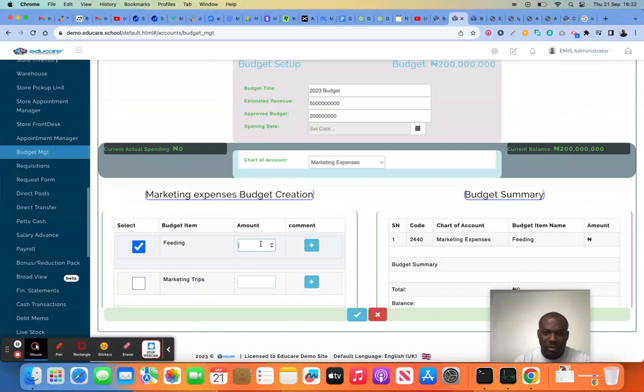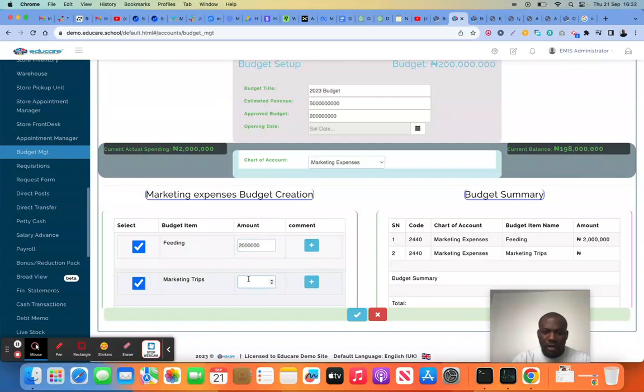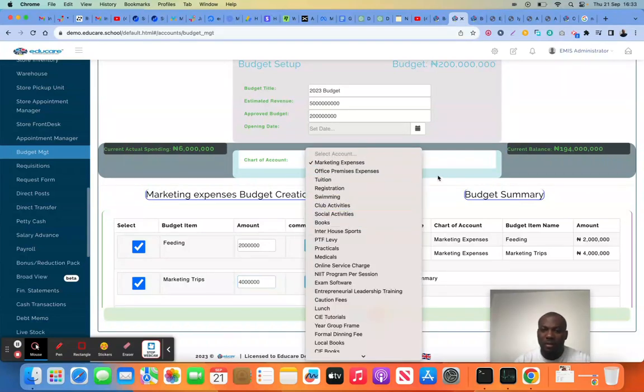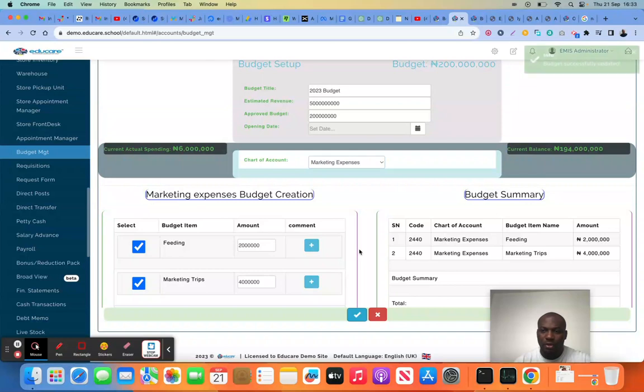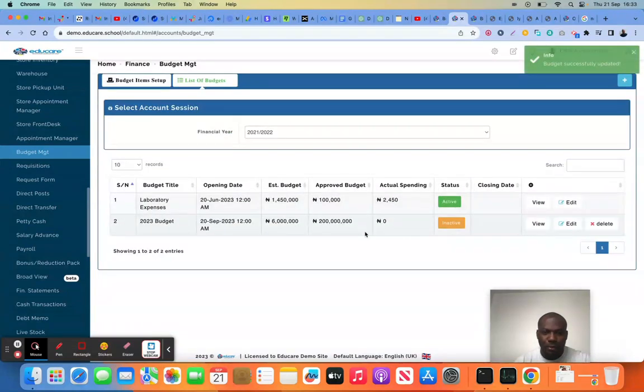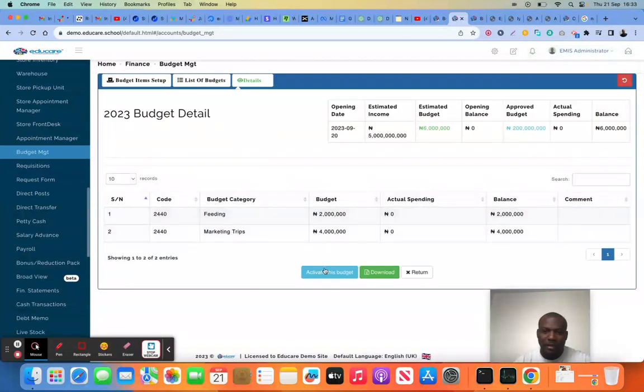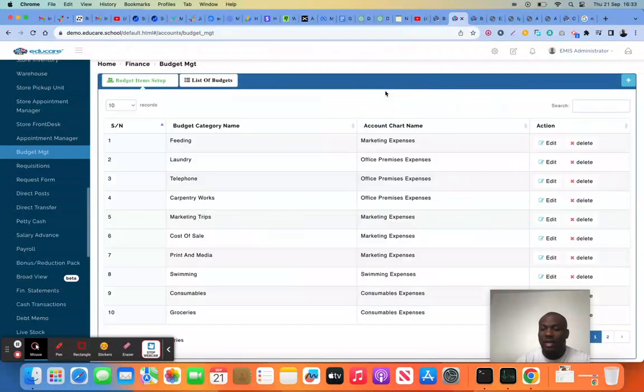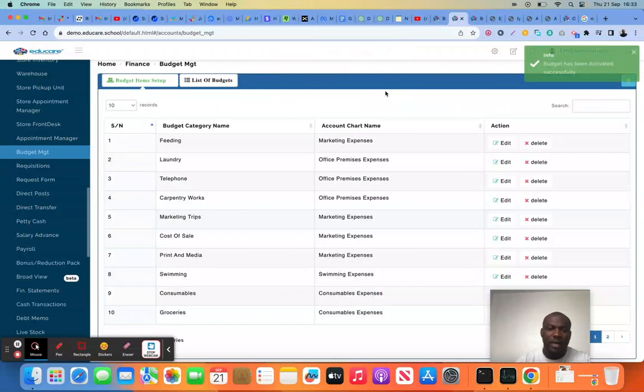I can say this one is 20,000, or 2 million, or 4 million. Once I'm done, I will do it across different account heads. By the time I'm done, you will save. So this budget is what you're going to use. You can see the budget I'm creating now. If I want to make it active, I click on this and say okay, activate this budget. Once I activate this budget, all the activities, my expenses, will now be working with this budget. So this is exactly what it does.